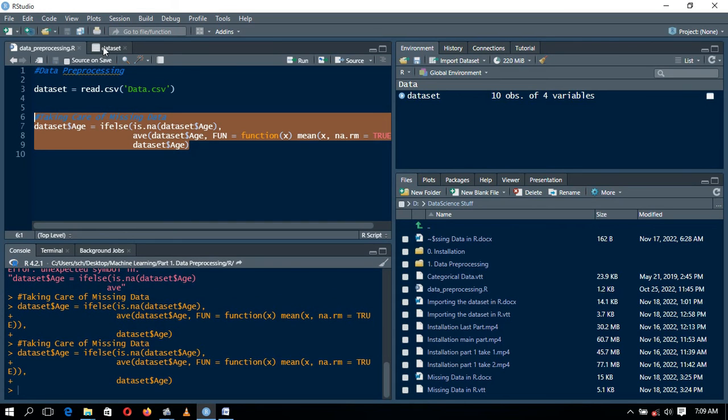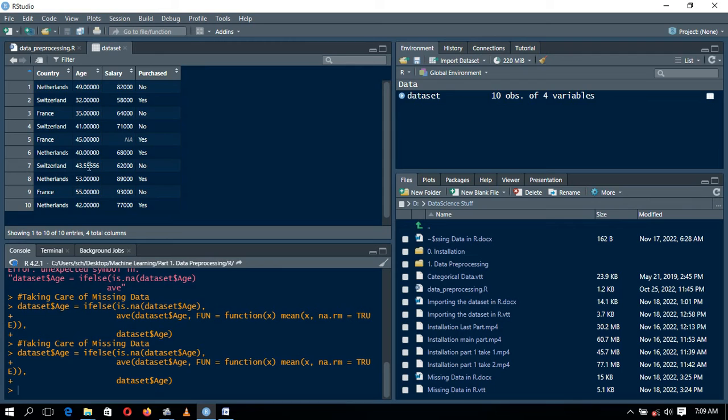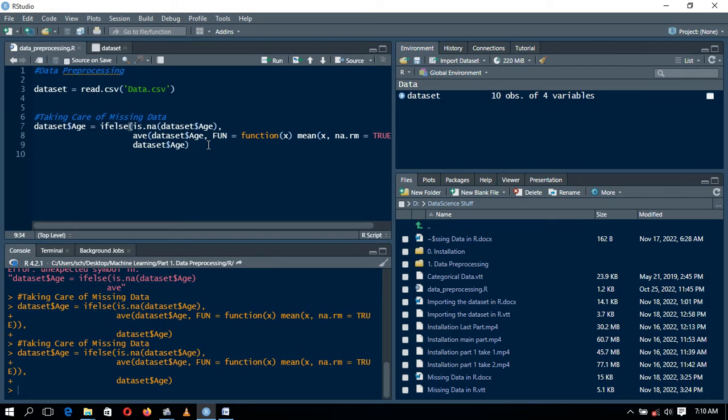Now, if we take a look at our data set, we will see here for Switzerland that this missing value that was denoted by NA has now been replaced by the mean of all these values in the age column. If you want to test it for yourself, you can take a calculator and just do the math, and you'll see that that is the mean of the age column. We're going to do the same for the salary column. So let's just copy the whole of this, copy like that, and then paste it there.